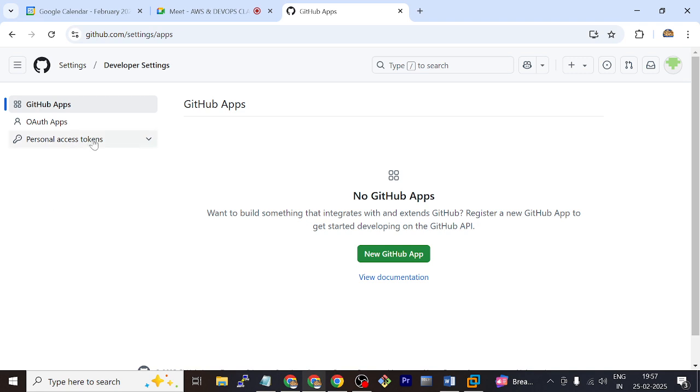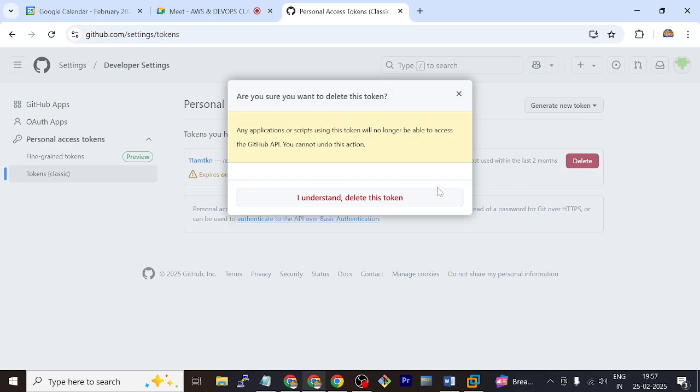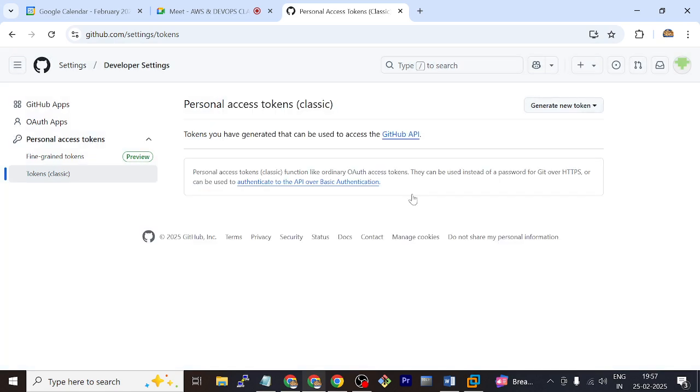Now here personal access token. Click token classic. It is showing one token is there, 11 AM TKN, February 28th it is going to expire. I'm just going to delete it. I'm going to create one new token, generate new token. What type? Classic.